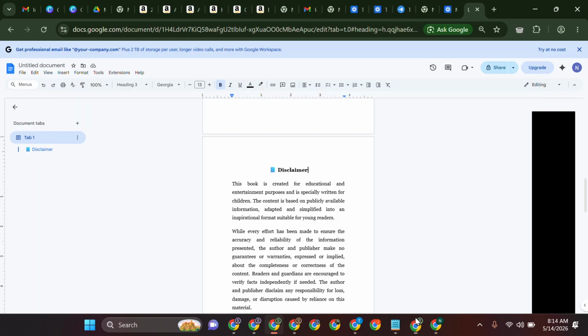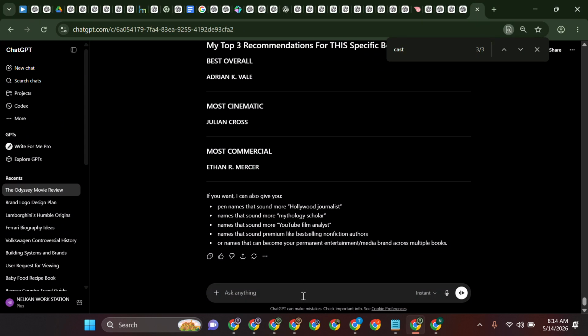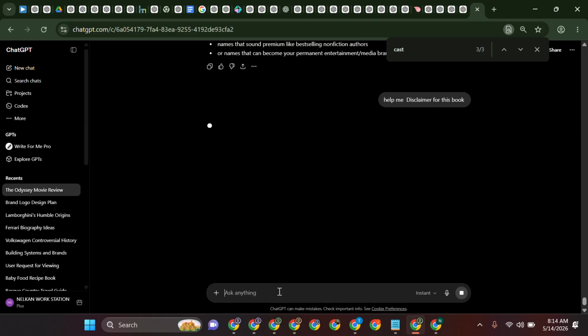You can just come here and say you should give me a disclaimer for this. Help me, just say help me. I like the fact it has a disclaimer. Not all books have a disclaimer, but me, I would like to put a disclaimer here. Help me with a disclaimer for this book, right? To get you a disclaimer that fits in with this book you're writing on. I don't know if you get my point.